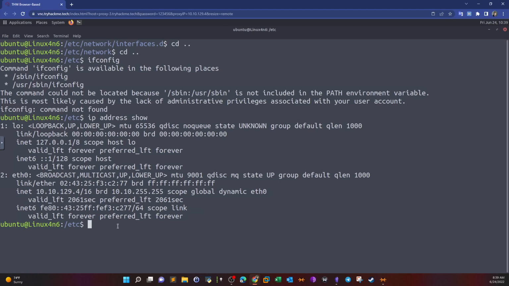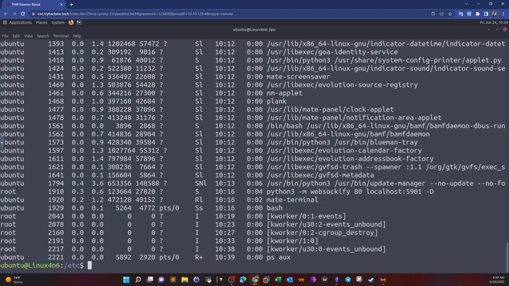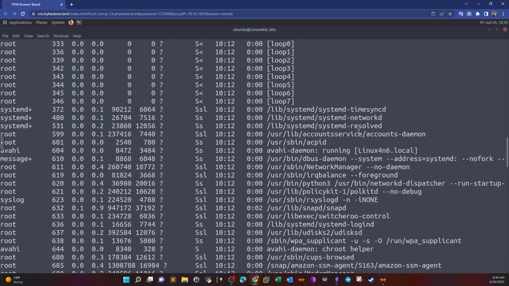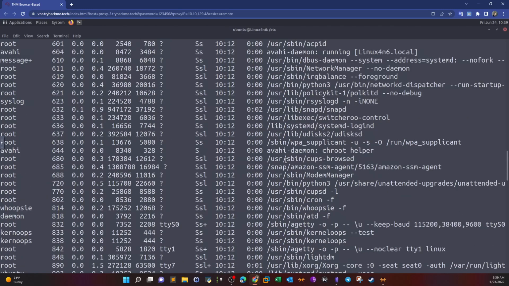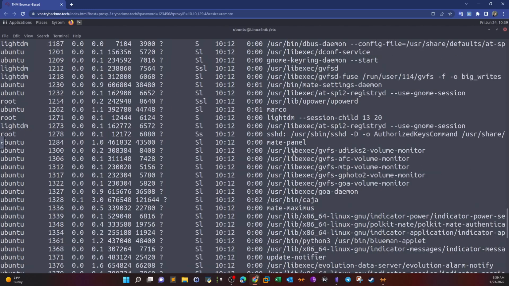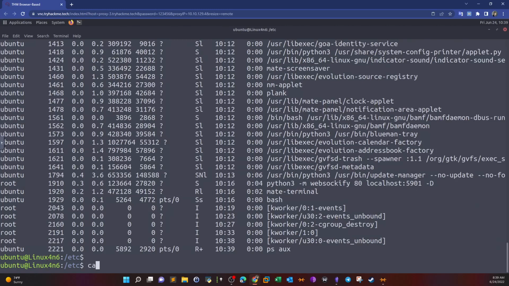Okay, now let's see how we can view the running processes. I think all of you know that. ps aux. Here we'll be able to see all of the running processes, the PID of each process, the full path of it. Tremendously important information. Now, what about DNS information? Cat /etc/hosts.